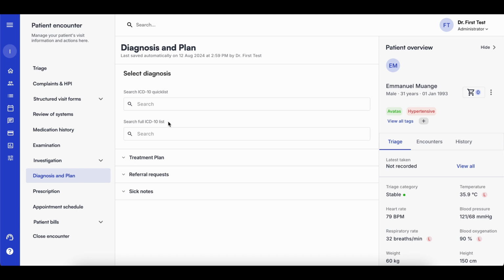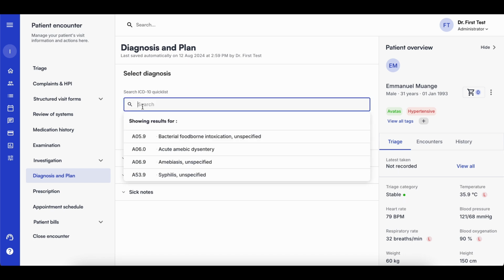In this tutorial, we'll be having two diagnoses, one being acute amoebic dysentery and the other hyperventilation. Acute amoebic will be quickly found in the quick list, and hyperventilation is available in the full ICD-10 list. I'll search for acute amoebic in the ICD-10 quick list, and you can see that it is available here.